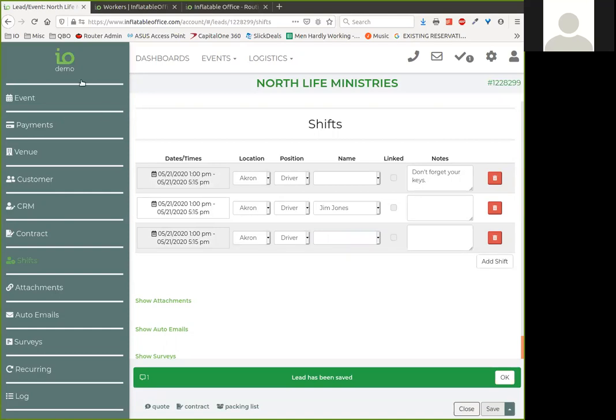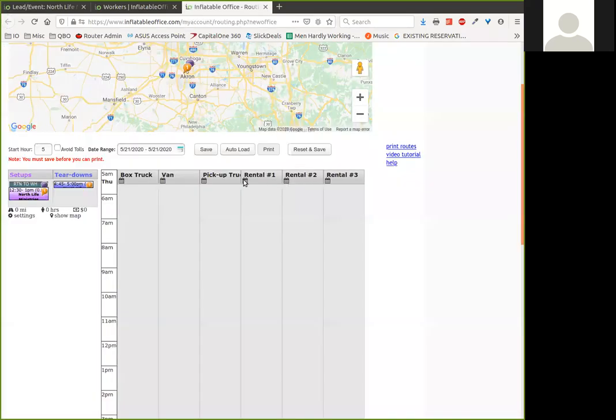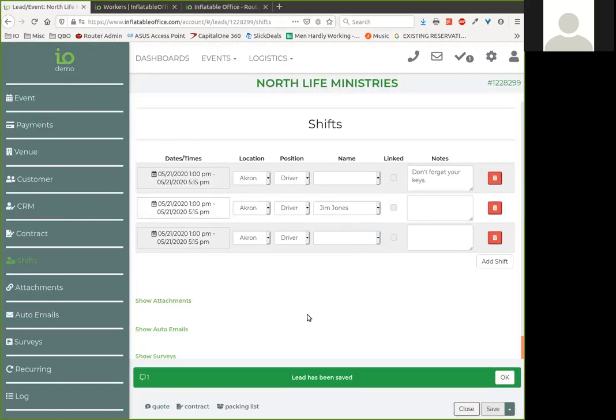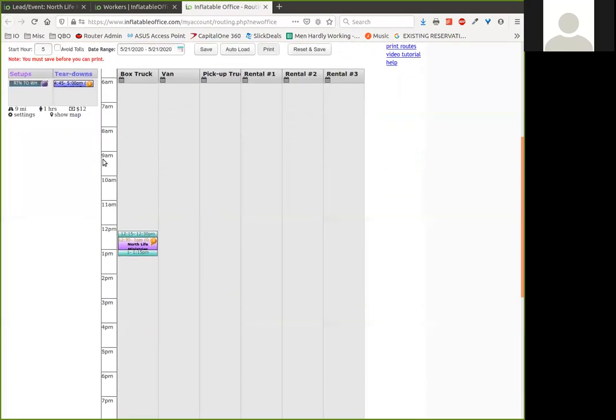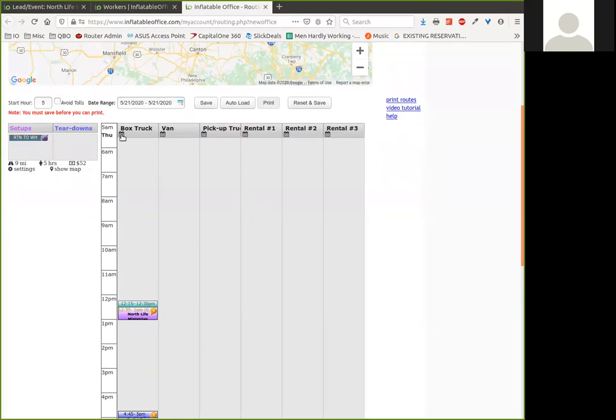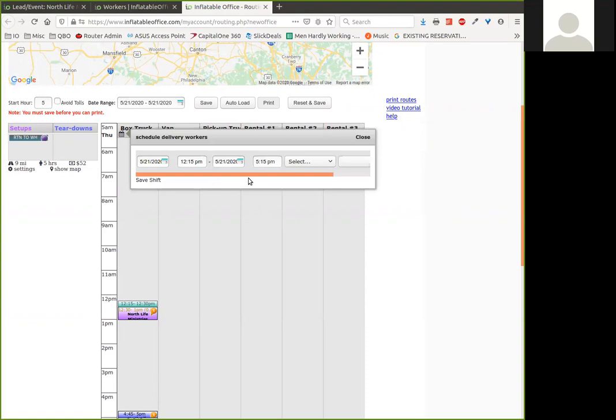I'm going to save that, and I'm going to show you another way to assign shifts, and that's through the routing. When you're doing it on the lead, primarily you're going to do this when you're a company that just has your employees going and doing one job at a time, per day. Now, if you're like most companies, you're going to be doing more of a route schedule. You're going to be having them drop off and set up a bunch of different things, maybe do some pickups as well. When you build your schedule in the routing, you just click this little calendar icon, and then you can do the same sort of thing where you add shifts.